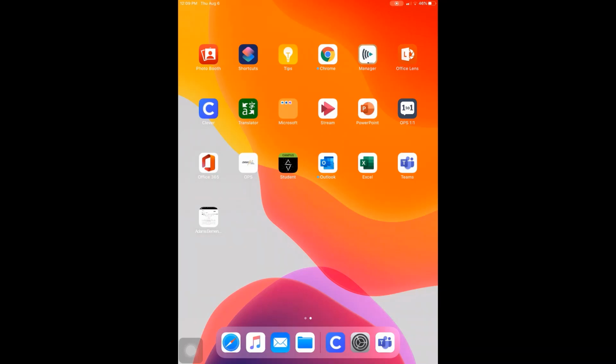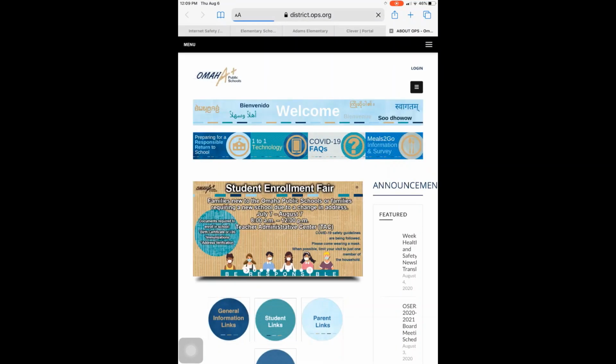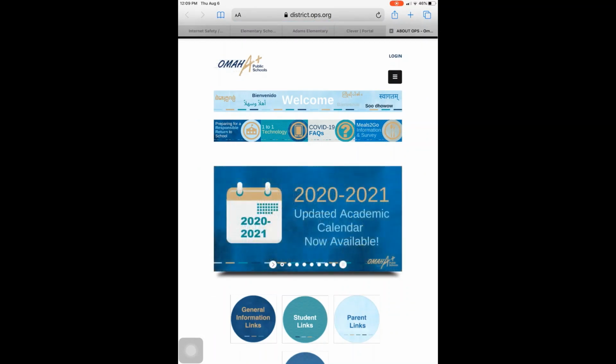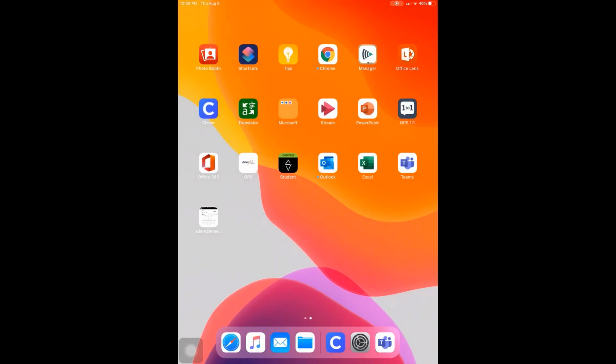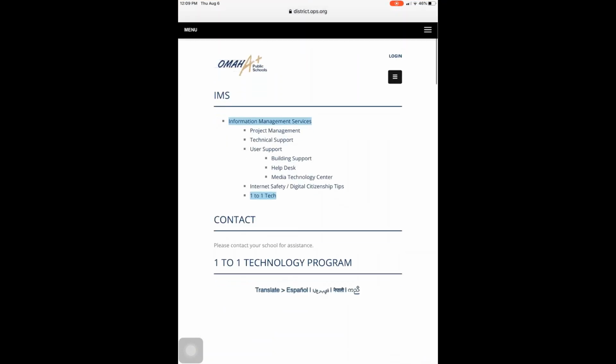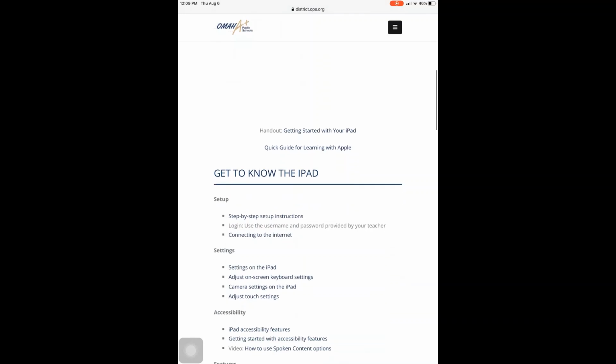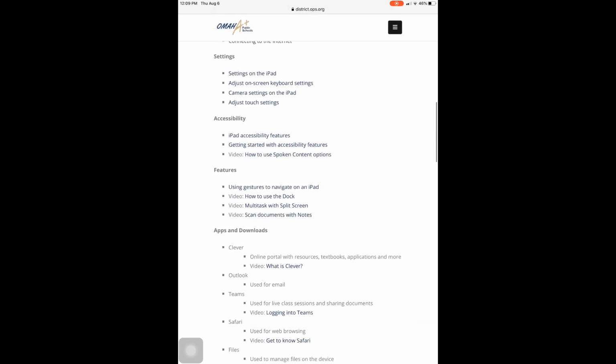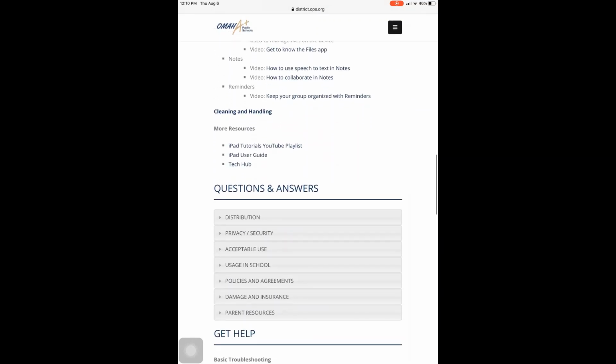First, you have the OPS website. So you should see the Omaha A+. If I click on that, that's going to take me to the district website with links to lots of different resources. If I press the home button again, there's also one that says OPS 1-to-1. This takes you directly to our OPS 1-to-1 website with different resources and links to videos and handouts that can help you as you learn more about the iPad.